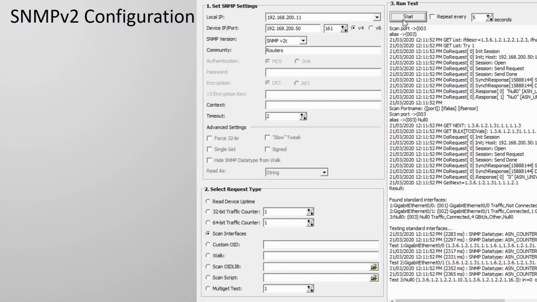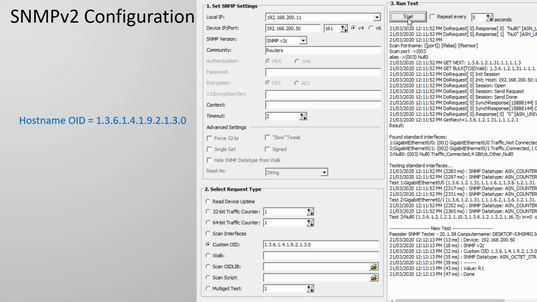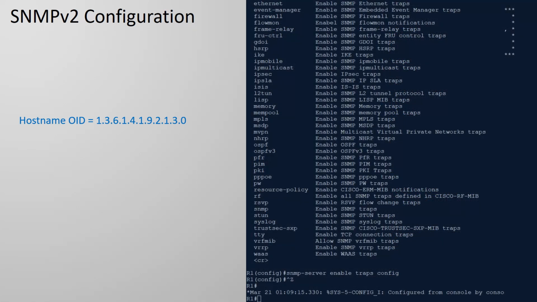Of course, we can send a request using any OID that we want. Here is one that I found after doing some research on the internet. This should return the router's hostname. So we'll enter in the custom OID and we'll click Start. And you can see over here that it is successful. It has discovered that our device's hostname is R1.